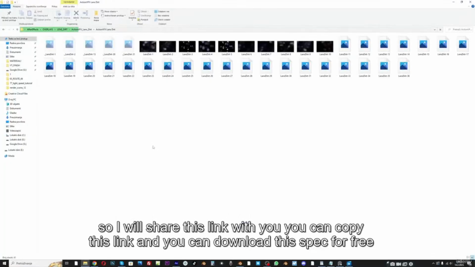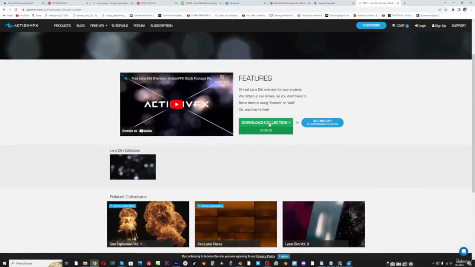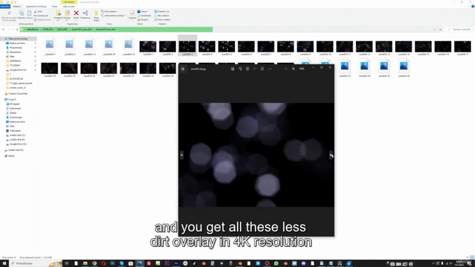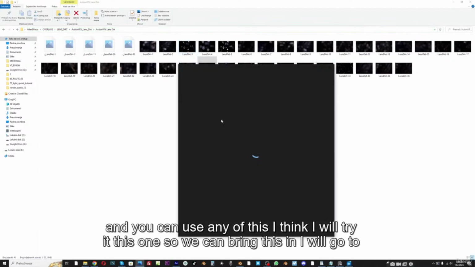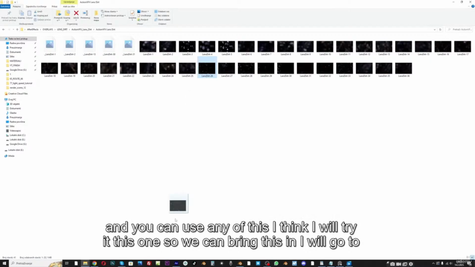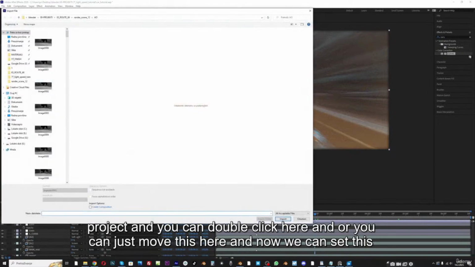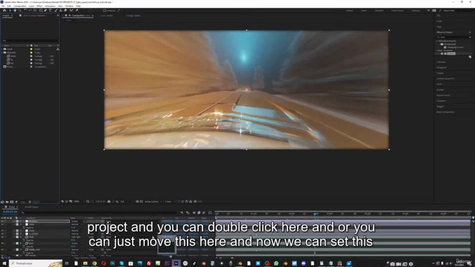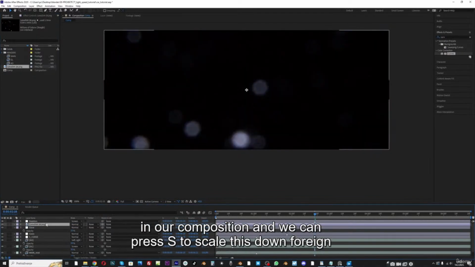Now we can add some overlays, and I will go with Lens Dirt. So I will share this link with you. You can copy this link and you can download this pack for free. And you get all this Lens Dirt overlay in 4K resolution. And you can use any of this. I think I will try with this one, so we can bring this in. I will go to project and you can double click here, or you can just move this here, and now we can set this in our composition, and we can press S to scale this down.